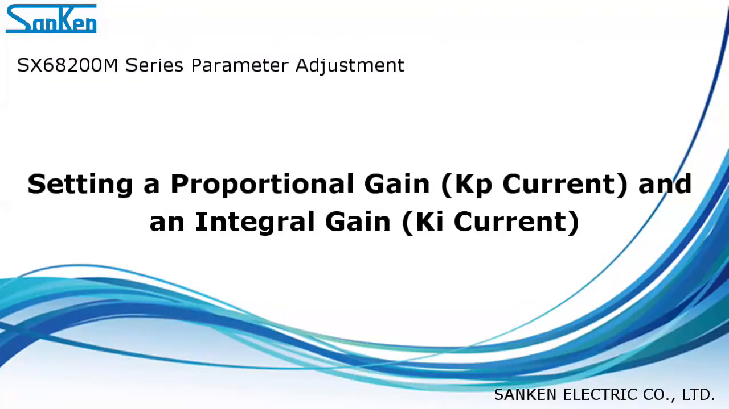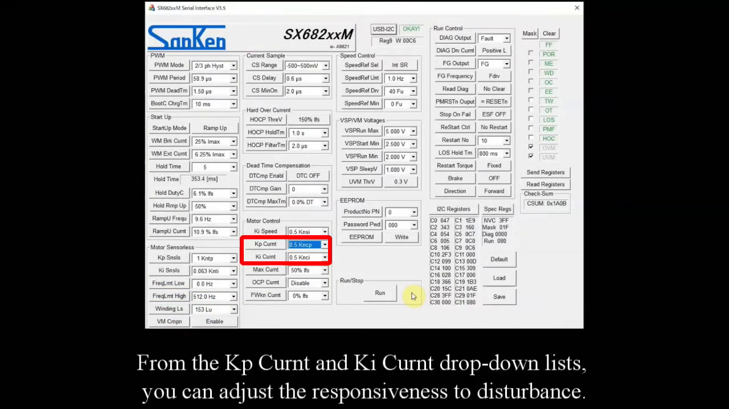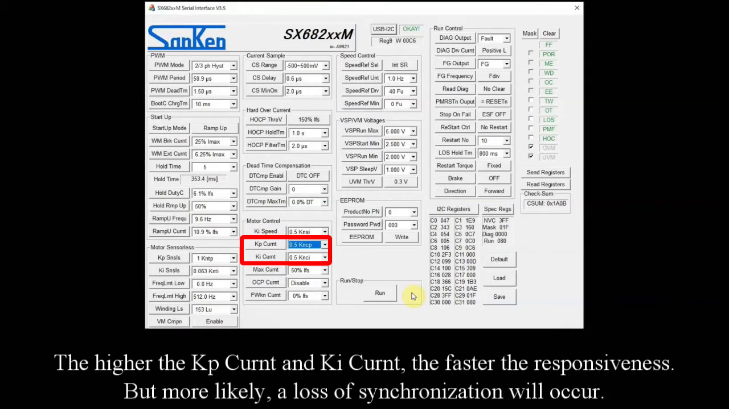In this video, you will learn how to set Kp current and Ki current on the GUI. From the Kp current and Ki current drop-down lists, you can adjust the responsiveness to disturbance. The higher the Kp current and Ki current, the faster the responsiveness. But more likely, a loss of synchronization will occur.